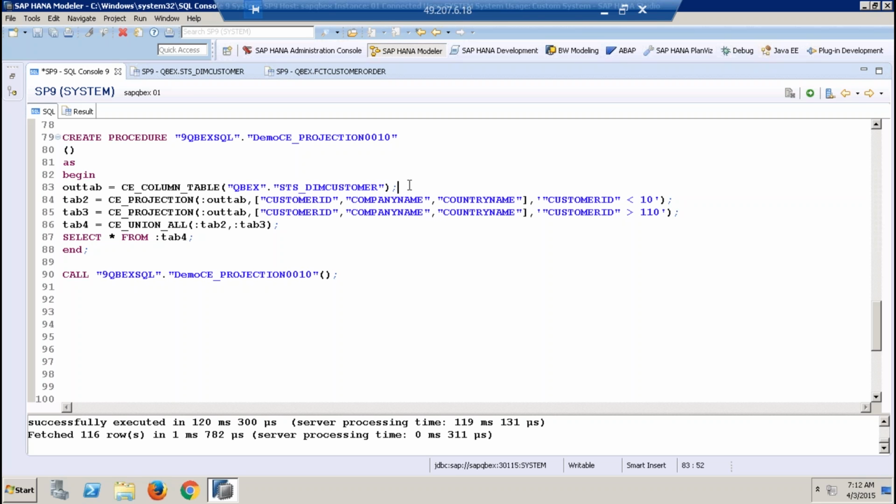Now here look at this, I'm just reading the data from this table just to simulate. Then I'm saying less than 10 as one set. I'm using C projection, forming one table with the customer IDs less than 10. Another table I'm forming with customer ID greater than 110. And then I would like to take the result set of table 2 and table 3 and unify it and project it as one. So I say C underscore union underscore all with content of tab 2 and with content of tab 3, both will be consolidated as one result set, and then I'm just printing this result.